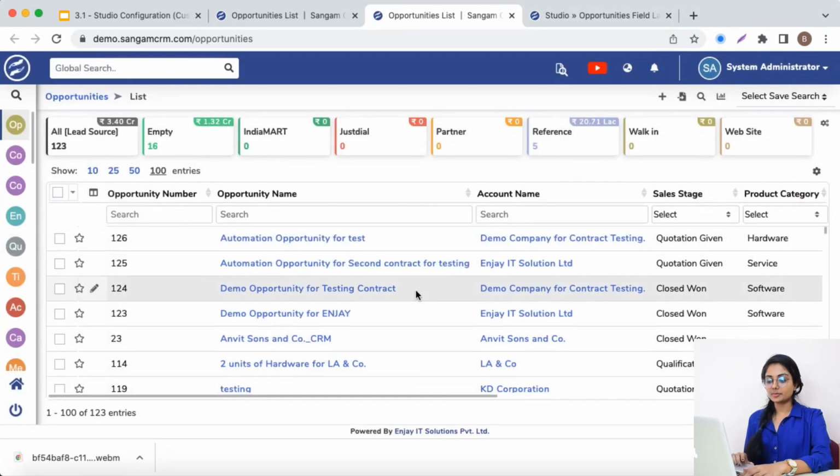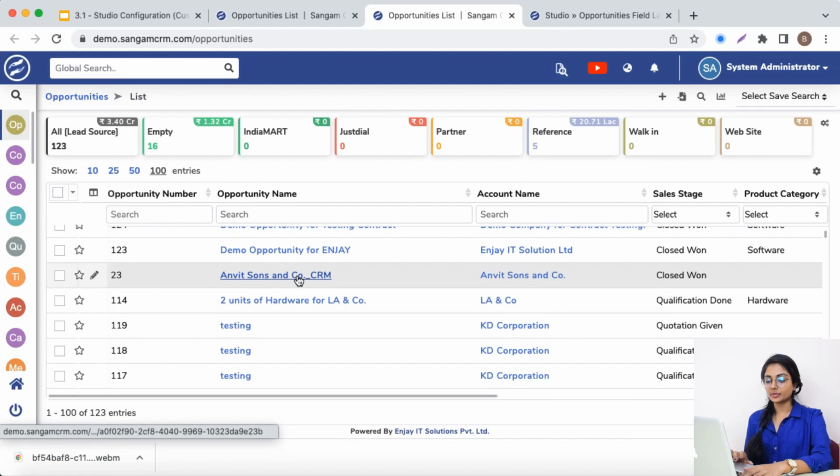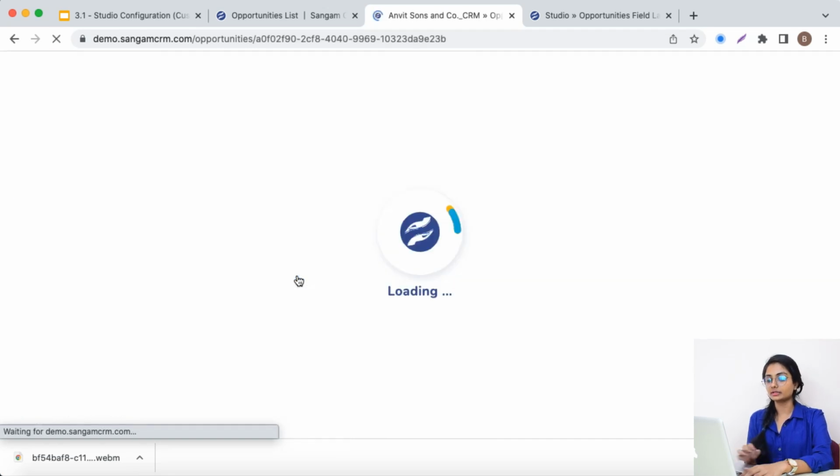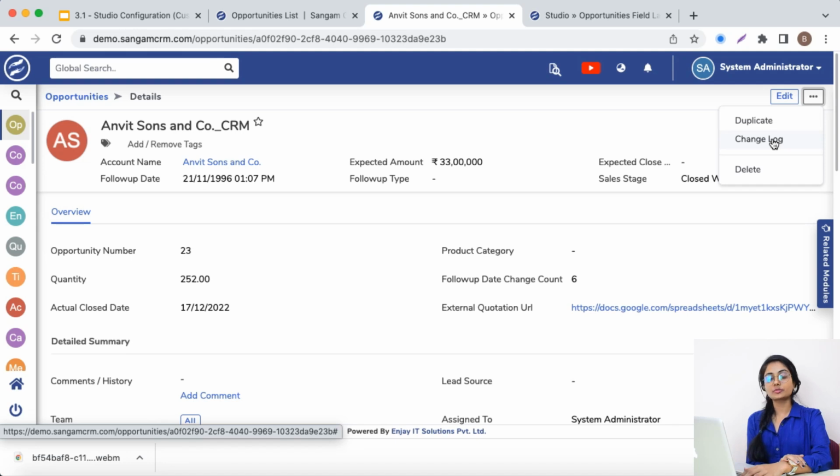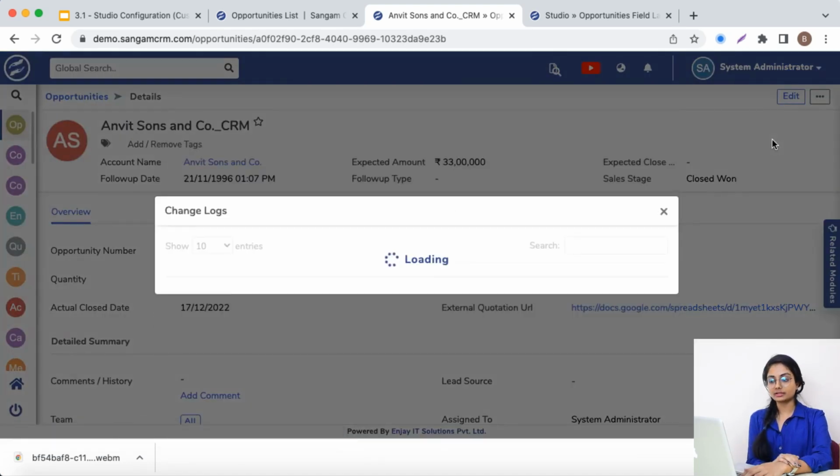Let's say I have a list of opportunities here. Opportunities are available in a list, which is Anvit Sons and Company. They had raised some opportunity related to CRM, and the stage of that opportunity at present is closed. So, who closed this opportunity? I want to see that. Also, what was its status before it was closed? I want to see that. Then I can see these changes in the change log.